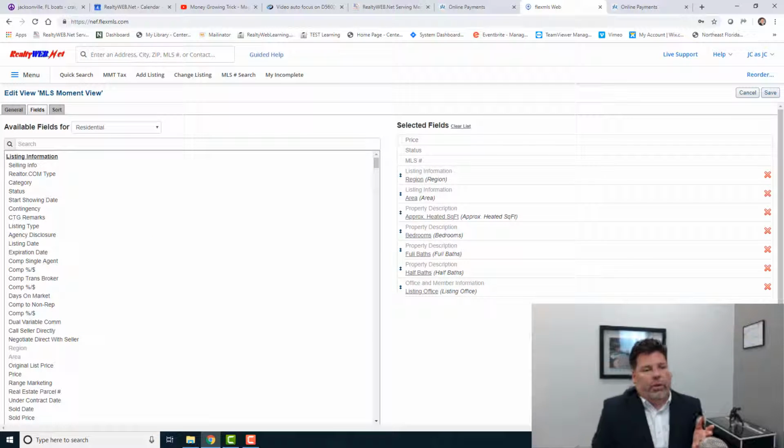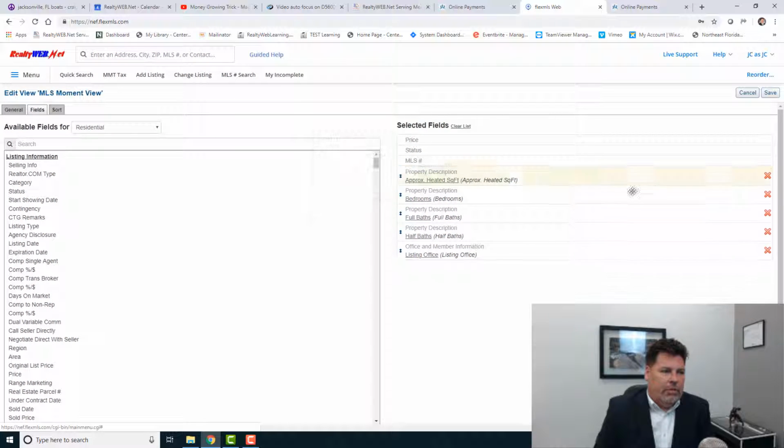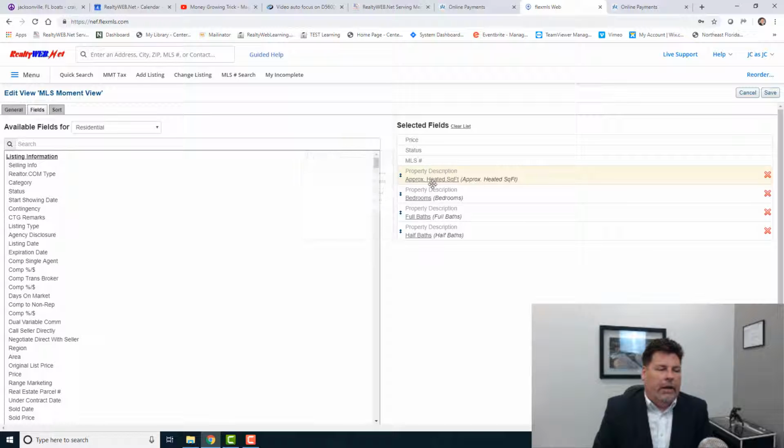So the first thing we're going to do is take away the things that we don't want to use. In my case, I don't really want the region and area, so I'm going to remove those by clicking that red X, and I'm also going to remove the listing office. And that's going to leave me with the price, status, MLS number, and the heated and cooled square footage, bedrooms, half baths, and full baths. Okay? And now what I want to do is add the things that I would like to see showing up over there.